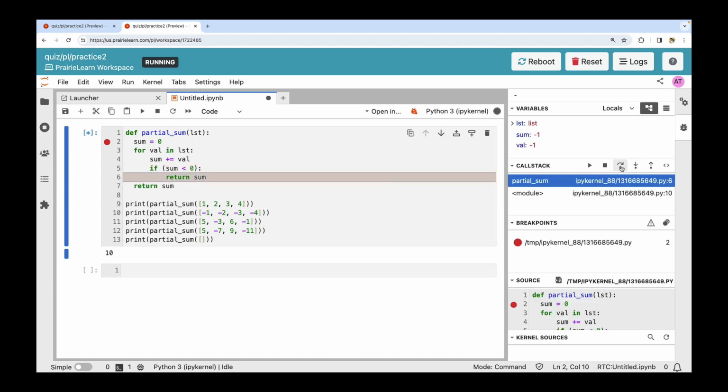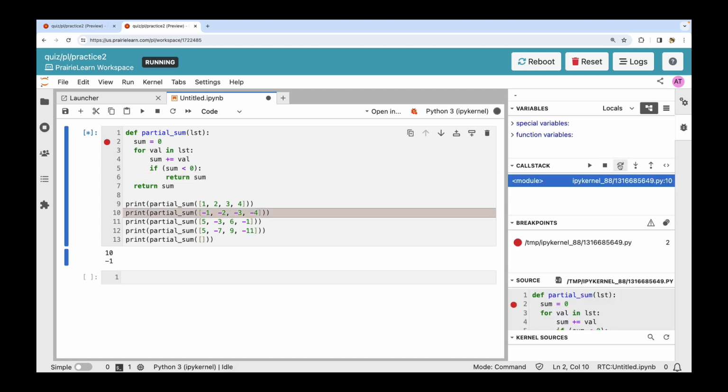And now we're at the return statement. And we're going to return that sum. So we can see here sum is currently -1. That is what will be returned, and that is the answer to the second problem. Again, the key thing to remember here is that a return statement is the last statement a function executes. When you get to the return statement, you're done, and you give that final answer.